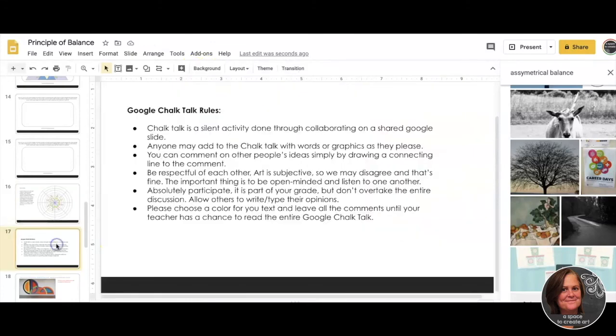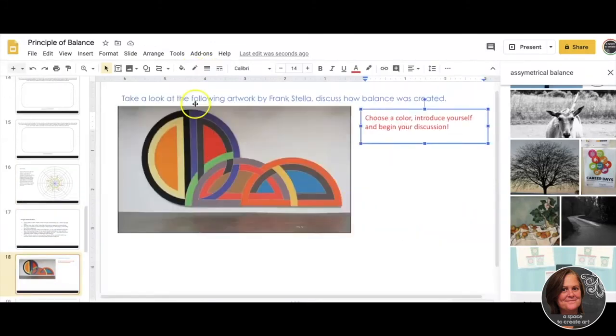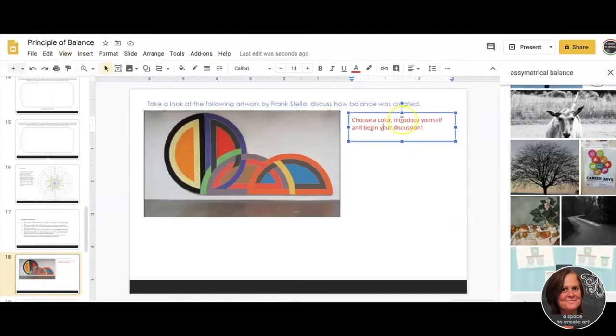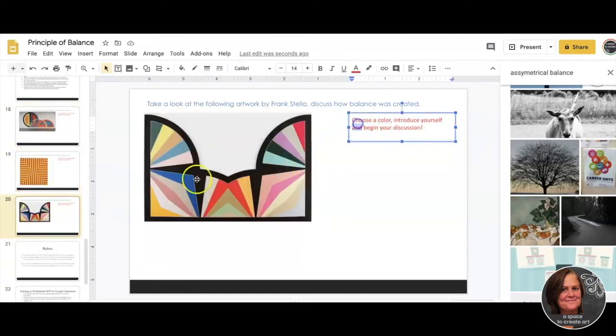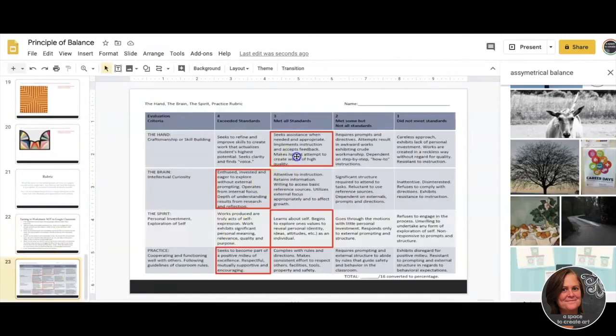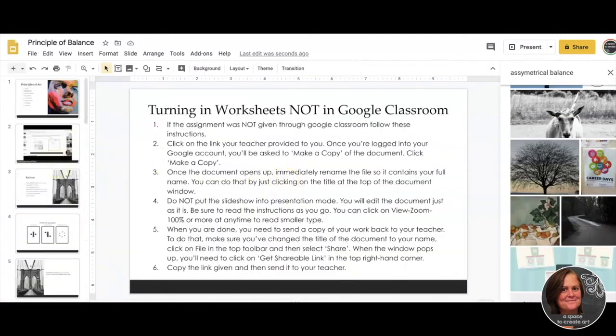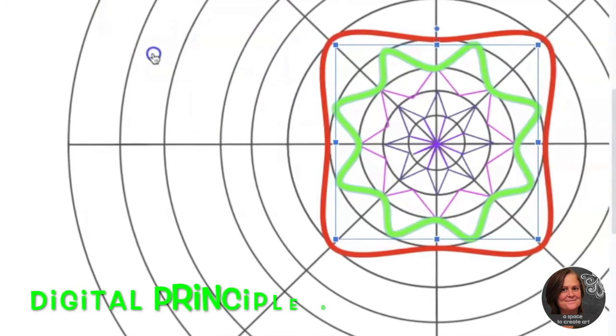So next, you're going to do some chalk talk discussions, and your teacher is going to go through more detail on how to do this. But basically, you're going to use different colors, and you're going to discuss the art that's shown and how balance was created. Your teacher may need to use Zoom and break you into groups in order to do this. You're going to fill out a rubric telling me how you think you did, and then turn it into your teacher. And you're done. Hope you guys have fun with this.